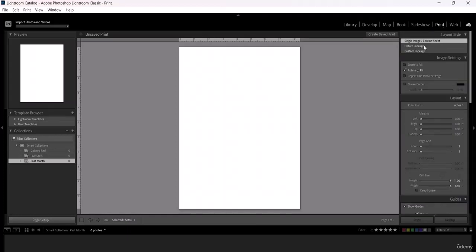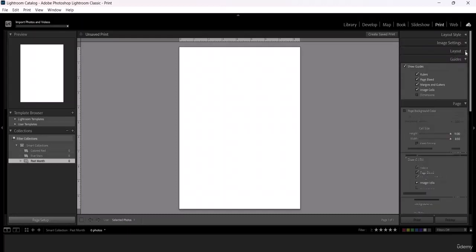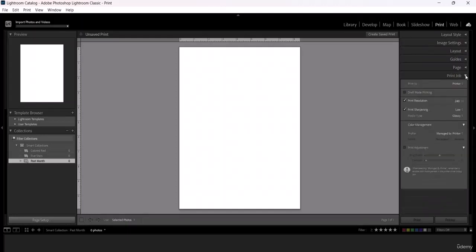In the print module, you will get a couple of tools too. We're going to go through each and every one of them one by one. In the print module, you can see there are different sections over here, such as preview, template browser, and collection. Let's go from the left side. If you want to preview, you can see it from over here.